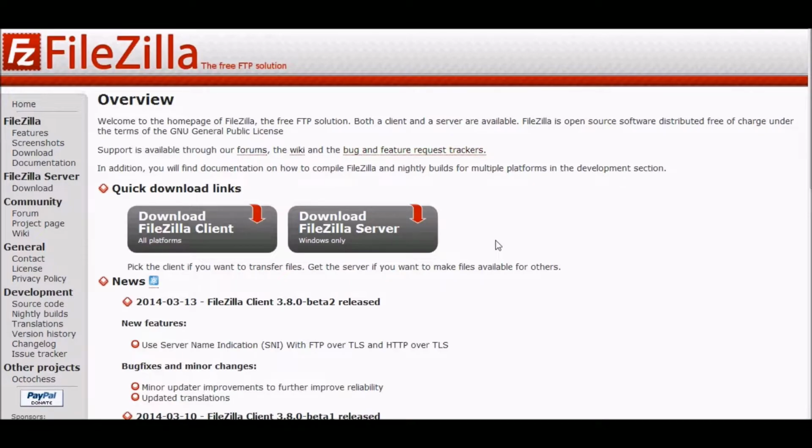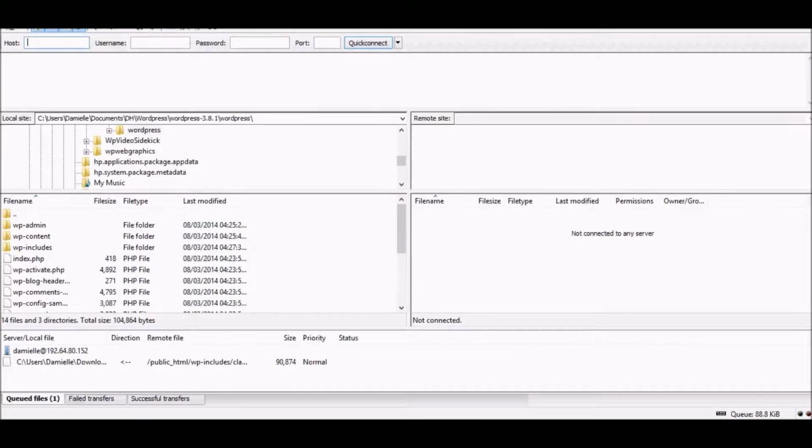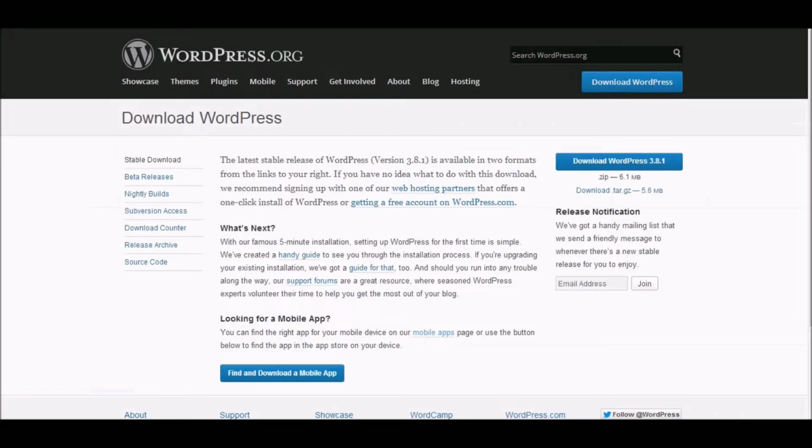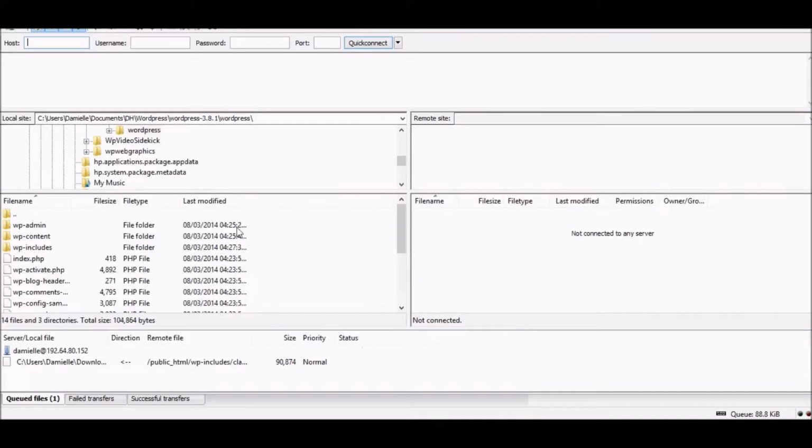So you just go ahead and download the files to the client, and then you would activate the software as you would do any other software. And when you do that, it will look like this. And just one thing, if you go back, when you download the WordPress package, it's in a zip file, so you will have to unzip it. And then you go into FileZilla.